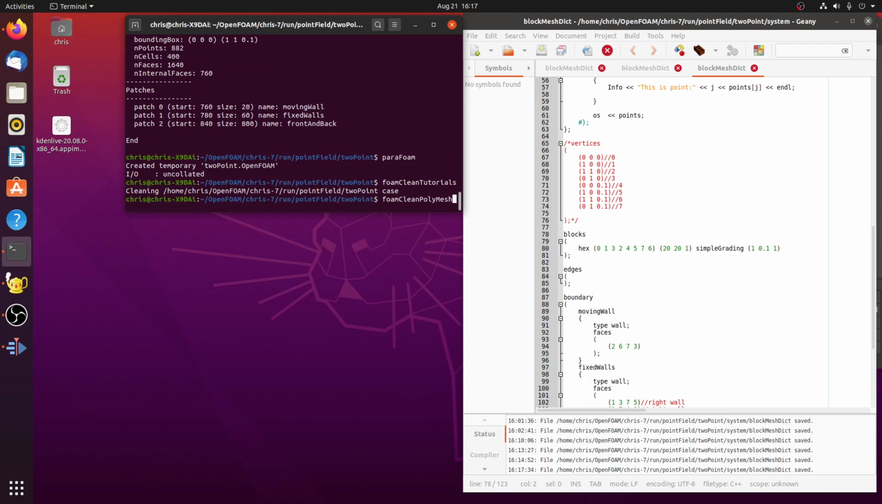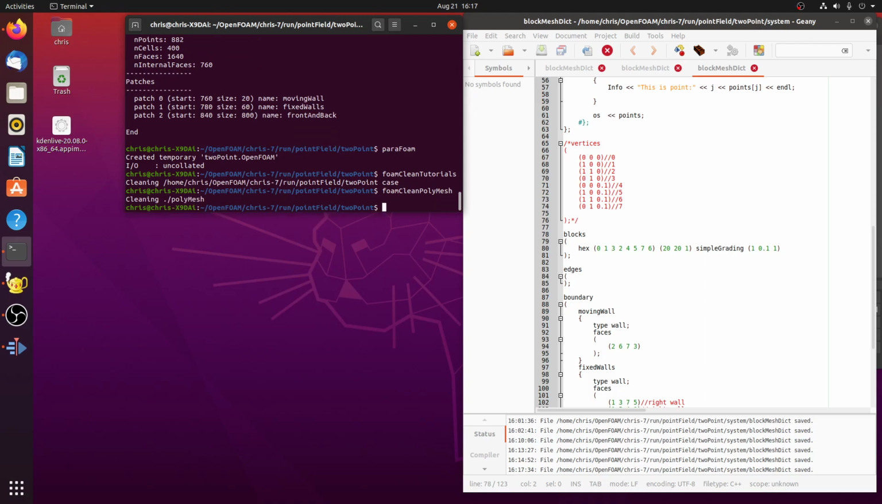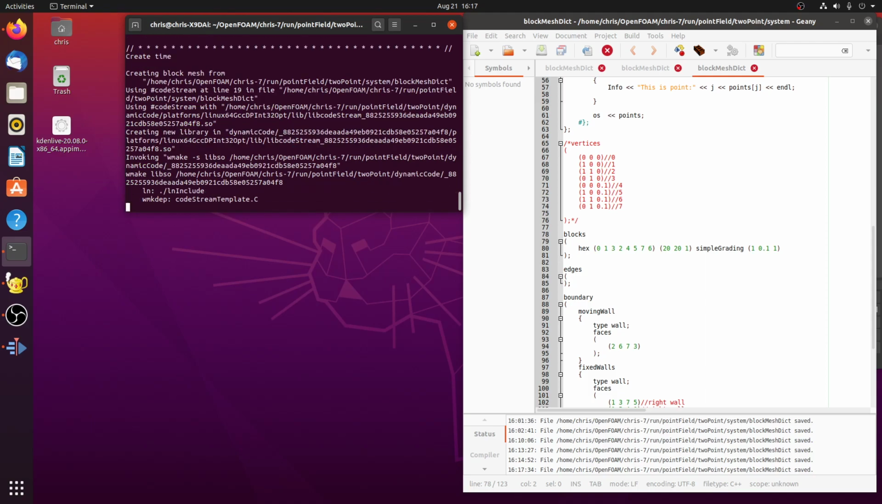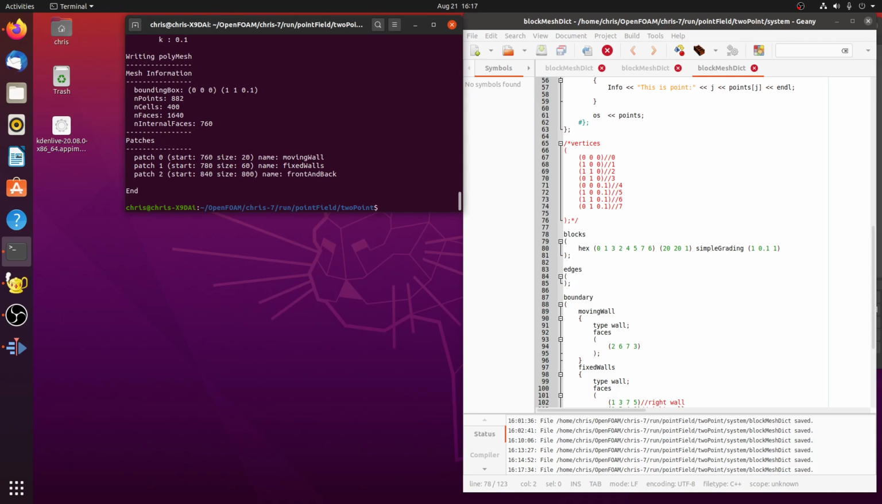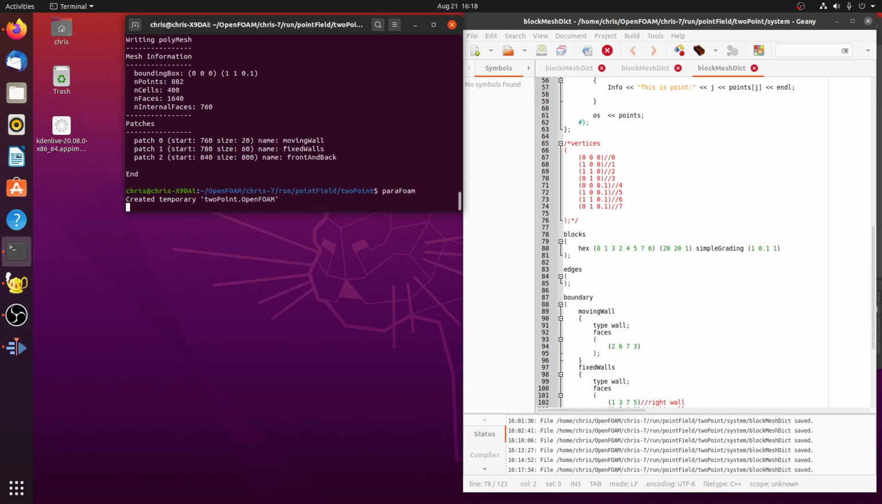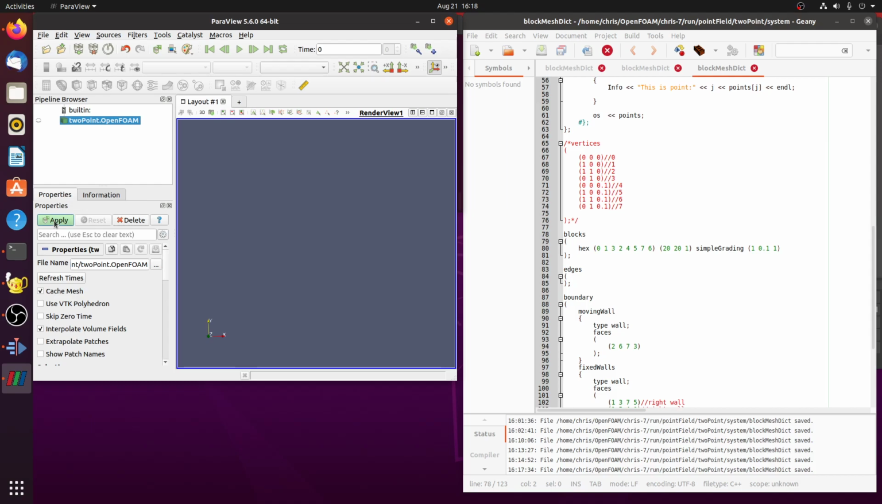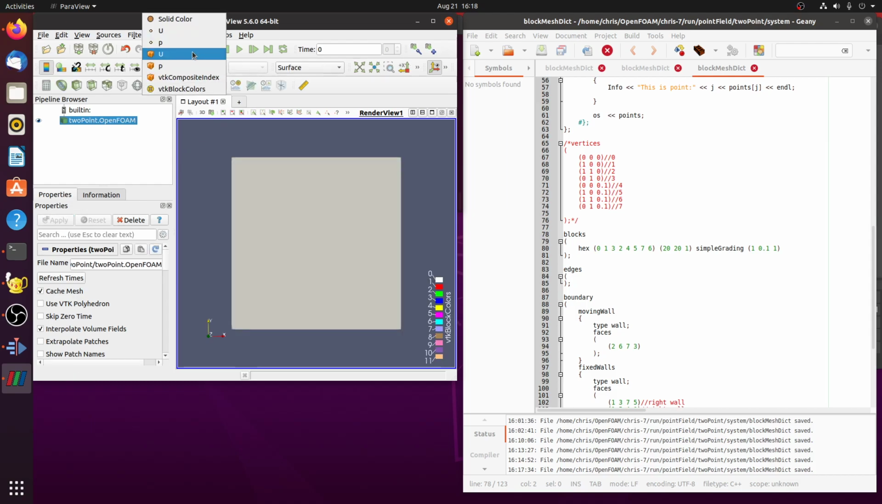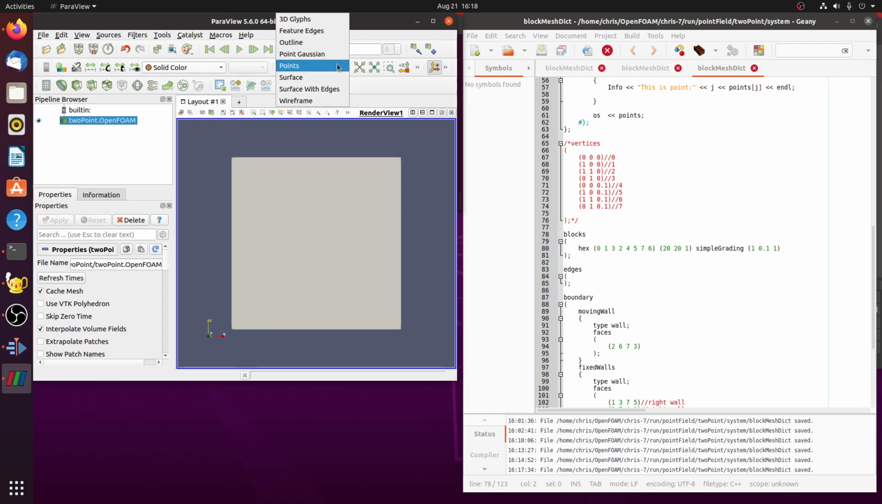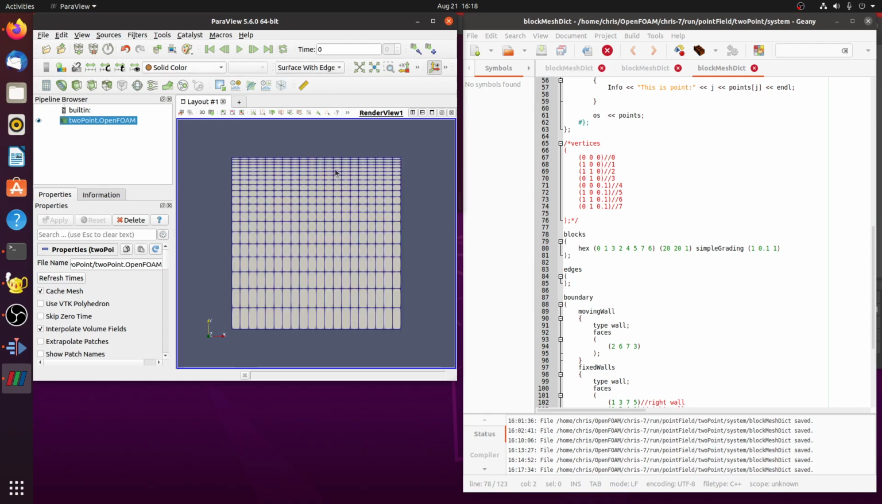Foam Clean tutorials rather. Foam Clean Polymesh. Block mesh. Okay, it's 400 cells still. Parafoam to see the mesh. No errors, which is good. And change this to solid. Surface with edges. And you can see it actually has a gradient in the Y direction. So it worked in the Y direction.